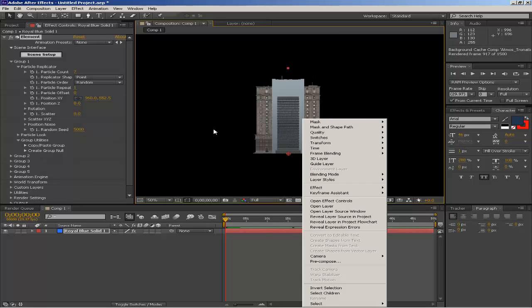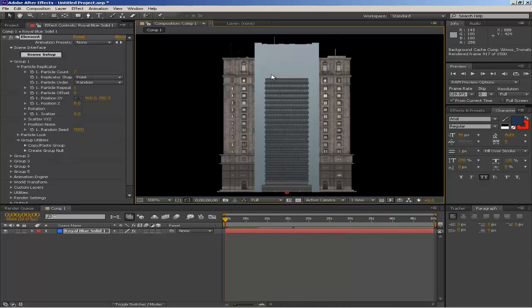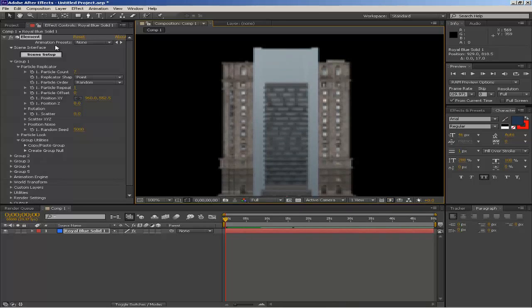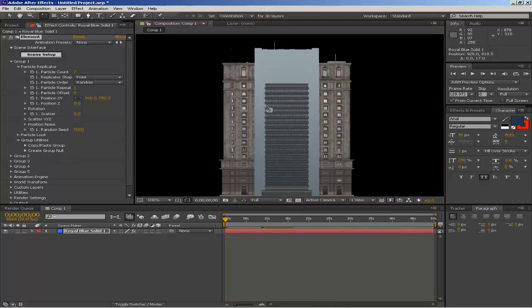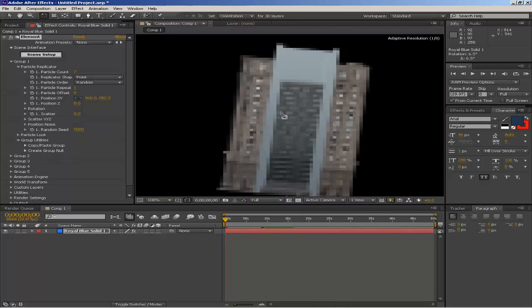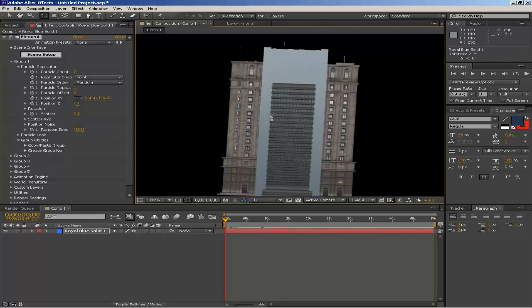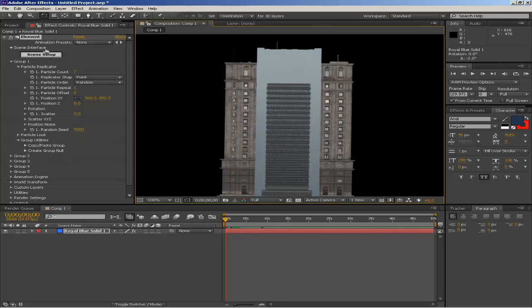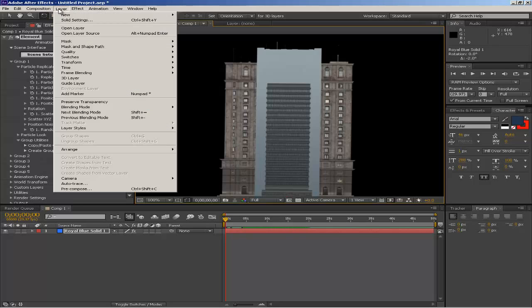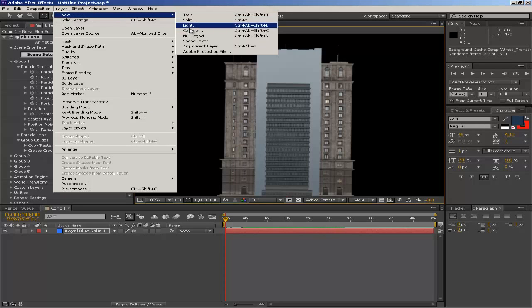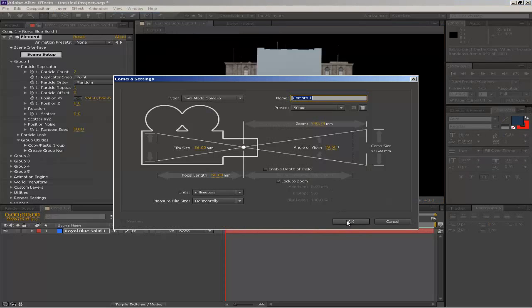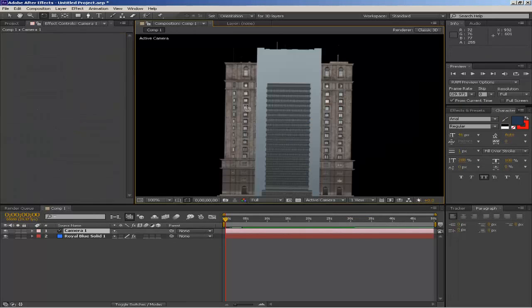So basically we can just bring this down here now, and just rotate it. Bring it down, use the rotation tool to mess around with it and do what we want. But at the moment we can't really do a lot with it, because we need to create a camera. So we want to go to Layer, New, Camera, keep it to basic settings, and then we've got our camera set.